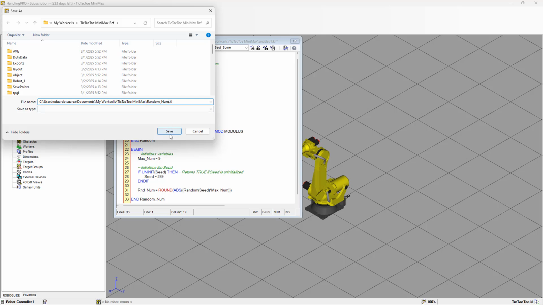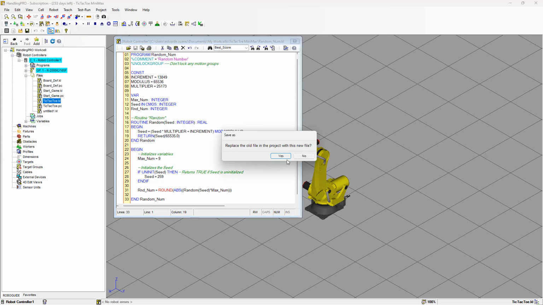And we're going to name it random number. What this program does is going to generate a random number from 1 to 9 that we're going to use for placing the first position for the robot. If you want to get more information about how this program works, you can look at my previous video, KAREL Programming Guess a Number.